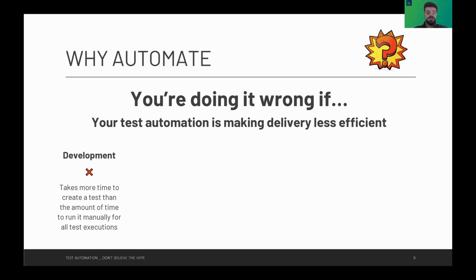For instance, if you take, let's say, 5 days to automate a test case that only takes you 5 minutes to execute manually, how long does it take for you to get a return on that investment? Maybe it wasn't worth actually having automated that test case. So this is something you should think about. Also maintenance: if it takes you more time to maintain a test than the time it would take to execute it manually, then it's also not worth it.